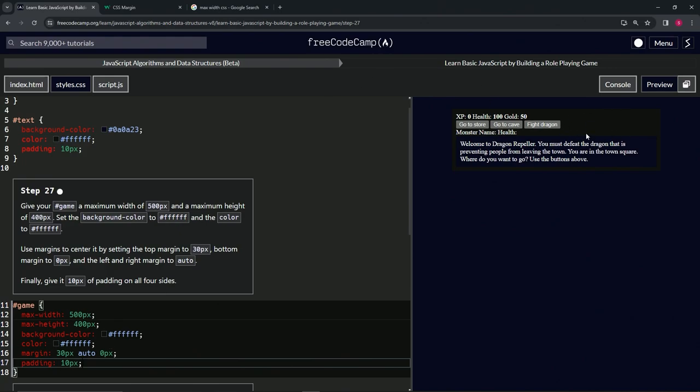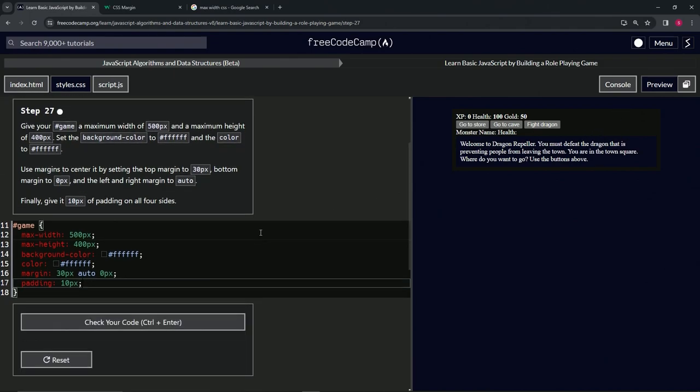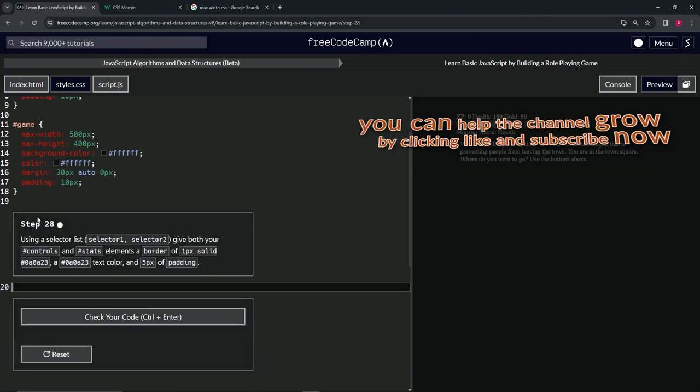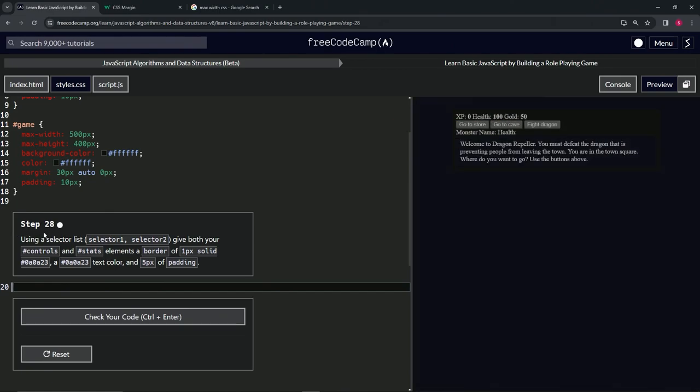I'm sure it looks much different on your computer screen, but mine looks like this right now. Let's check the code. Looks good. And submit it. All right. Now we're on to step 28. And we'll see you next time.